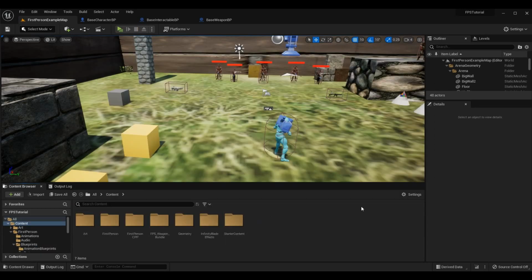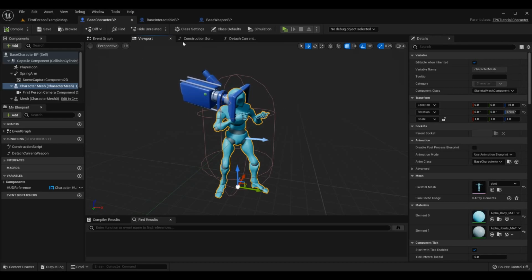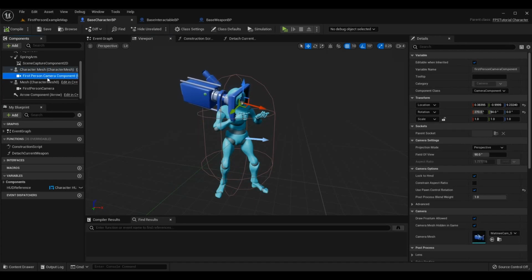So today's episode is going to be a large mix of code and blueprints. Let's look at something in the base character blueprint first, and then we're going to go into the code to actually add the logic. If we go into our base character BP, and this is our main character, or the character that we're playing as, we had a character mesh and a first-person camera. Now you might see that I have a second character mesh and a second first-person camera.